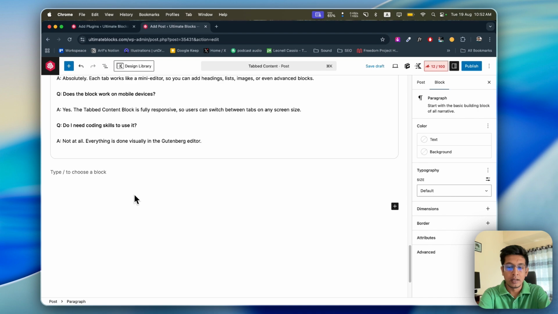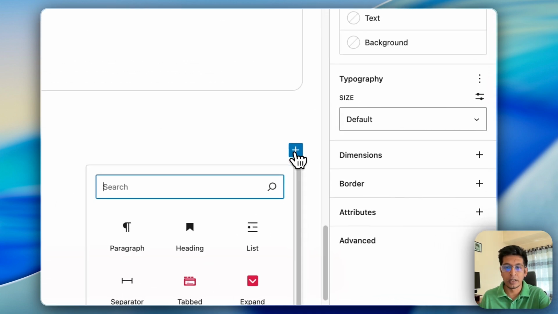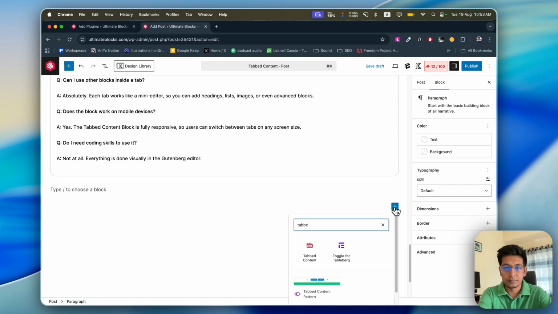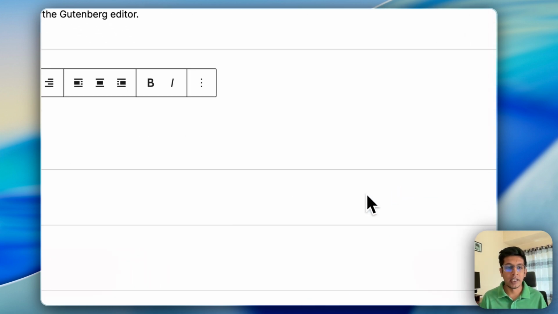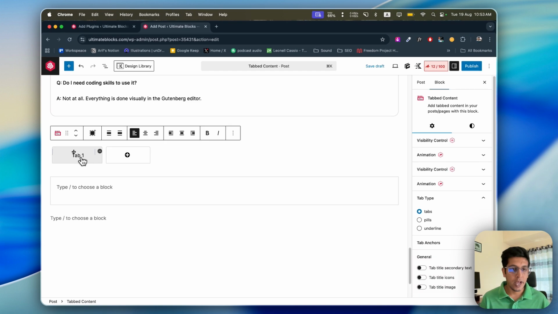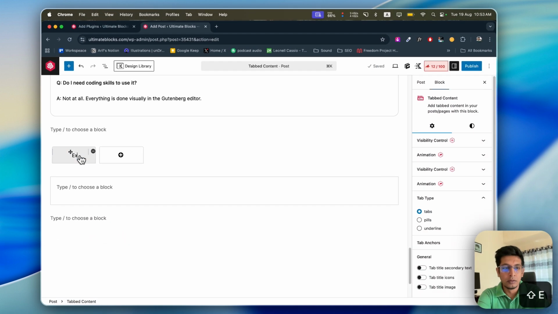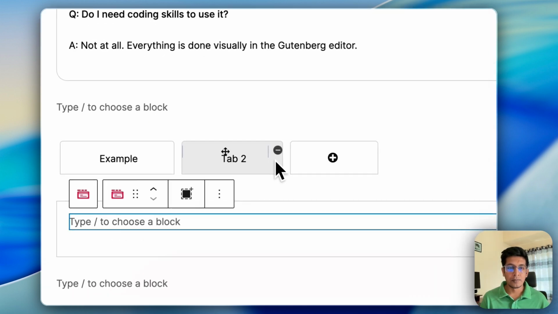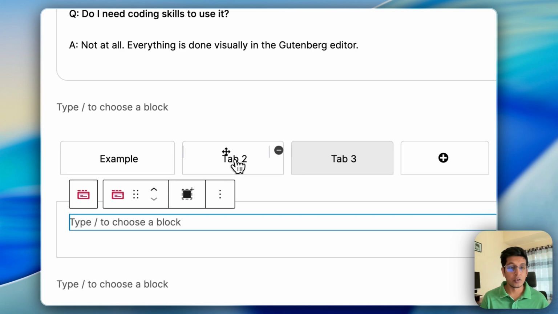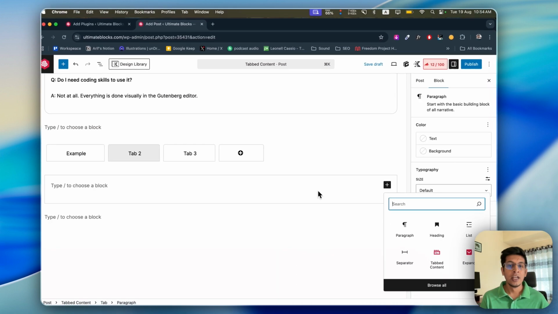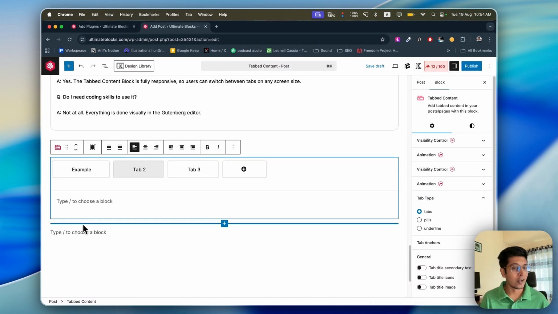So let's get started. First of all, type slash or click on plus. I'm clicking plus here and I'm searching for Tabbed Content Block. So here's the Tabbed Content Block. Click on it and then you'd get a tab block. So here you can rename it, like example. Okay, see, by clicking right you can add tabs, tab 2, tab 3. You can also rename them, and this boxed input field, this is your input field, and here you can add any kind of block as native. So this is the very basic of the Tabbed Content Block and very easy.